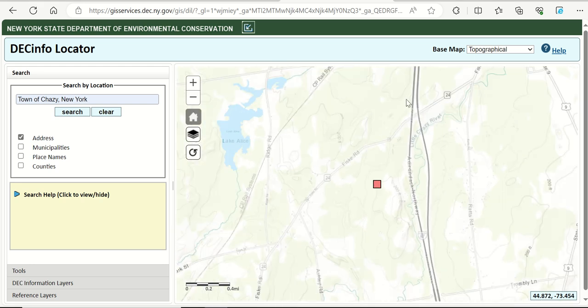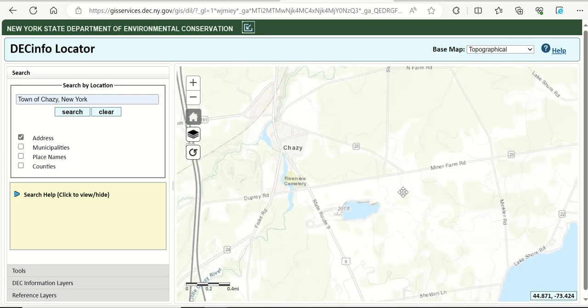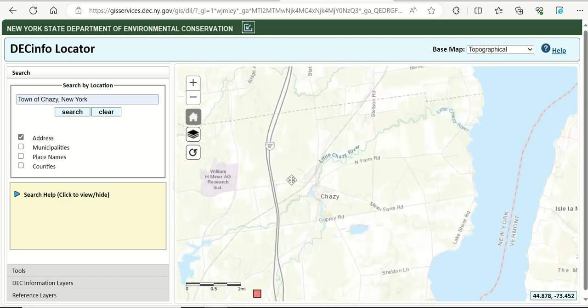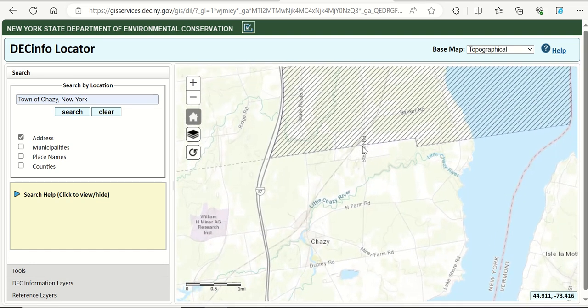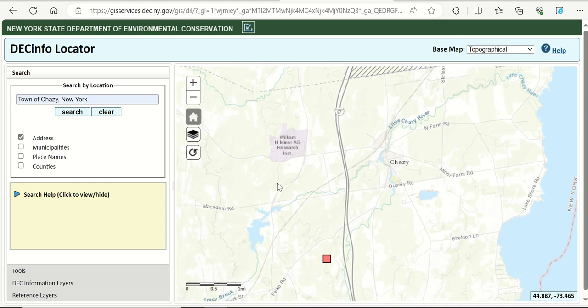By zooming out and scrolling through the web page, we can see that there is in fact a potential environmental justice area here shown in the hashed lines over the town of Champlain. To determine if this would have positive impacts to water quality within the same HUC 10 area, we'll have to turn on the HUC 10 layer. To do this, we'll look at reference layers.